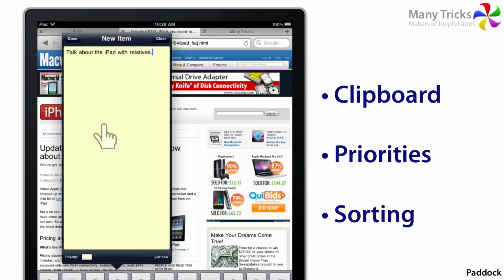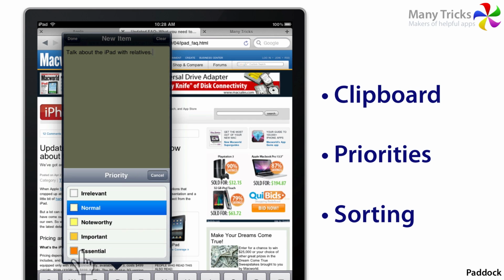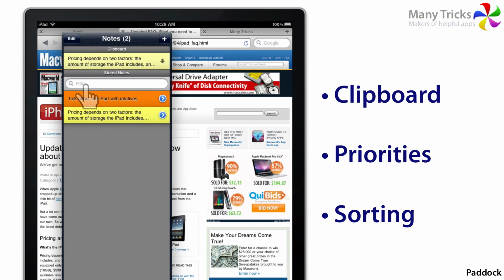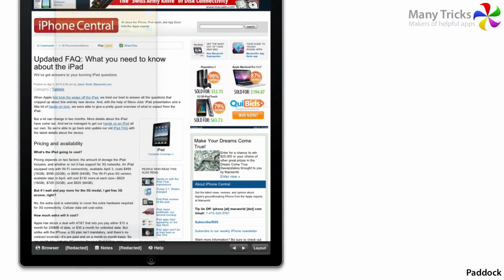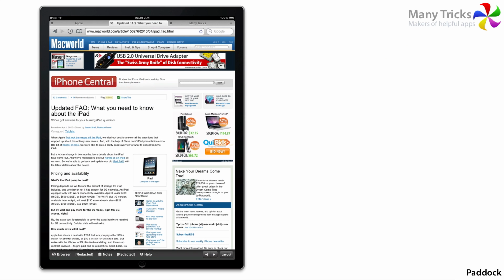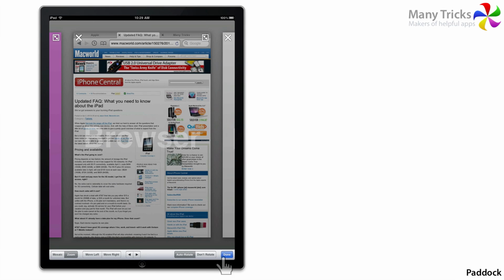Here's a new note. I'm going to type something out about the iPad. Again, I'll set a different priority, hit done, and you can see two notes. Now, if I click on that note, it goes into the clipboard ready for use in another program. And finally, you can change the sort order of your notes in Paddock. That's the Notes module.